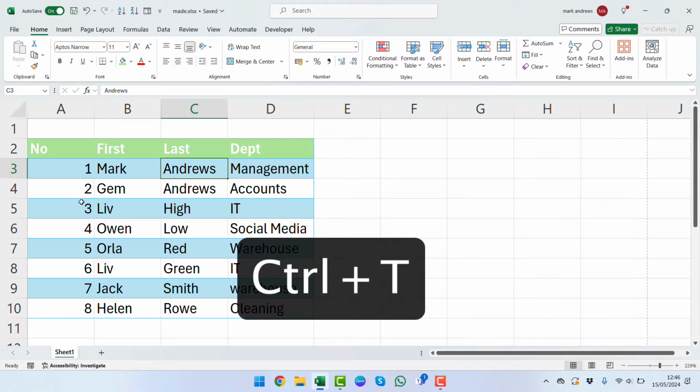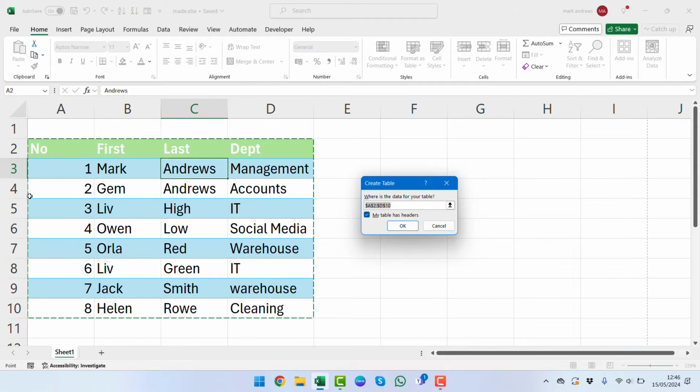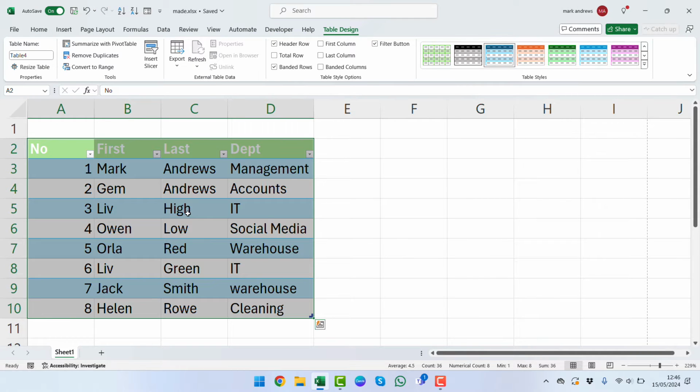So we can press Control and T, and we can see that we get these dotted lines around our data there. If this isn't right for whatever reason, then we have the ability to change the range there. We can see that we've got currently A2 to D10 selected, and we also have the option ticked that my table has headers, because up at the top in row 2 we have the headers. Clicking OK transforms that into a table.